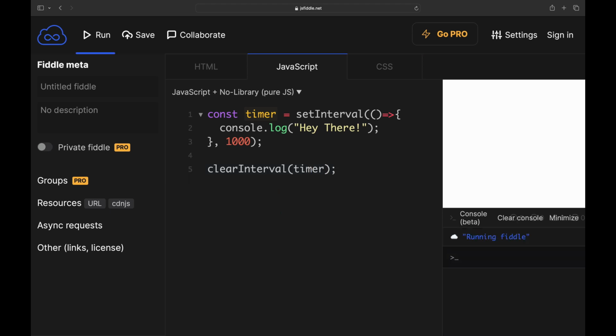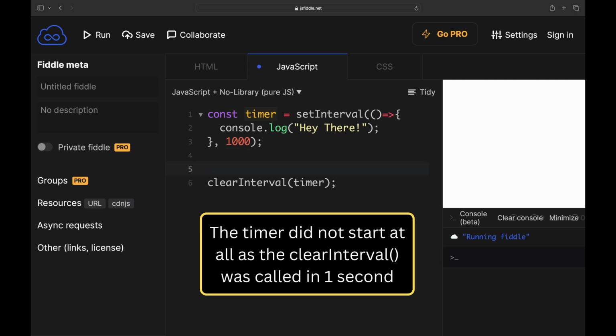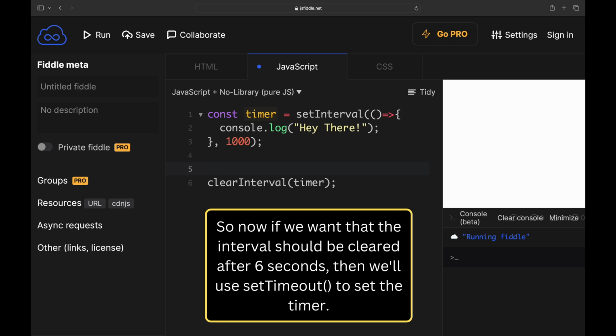Let's run the program now. And as you can see, the timer did not start at all because the clearInterval was called within 1 second. Thus, the console log did not execute even once. So now let's say we want that the interval should be cleared after 6 seconds. Then you know what to use, right? Yes, it is the setTimeout.